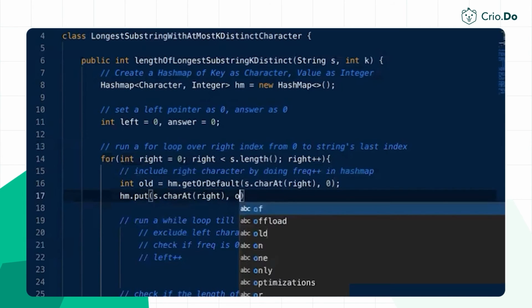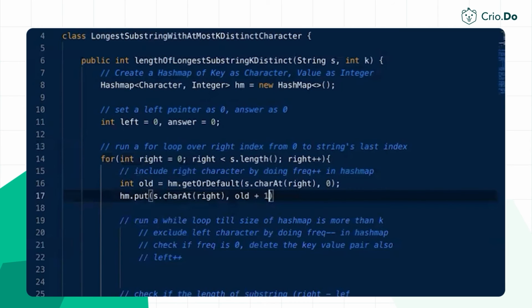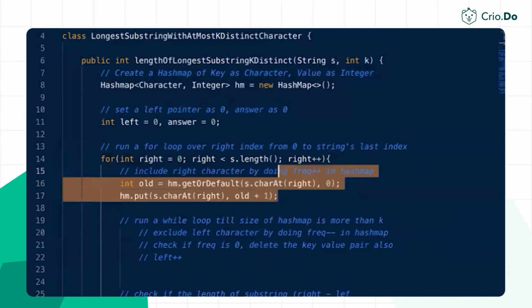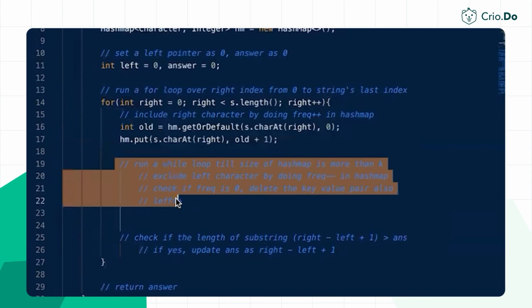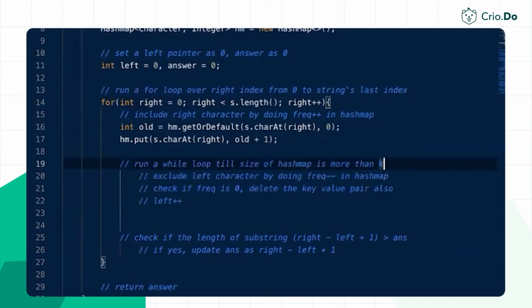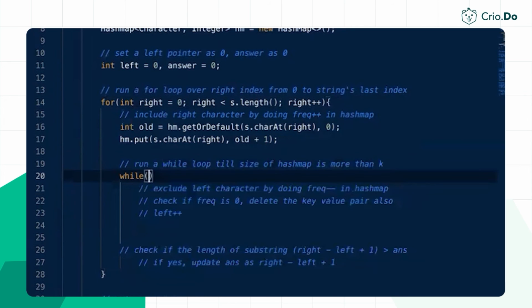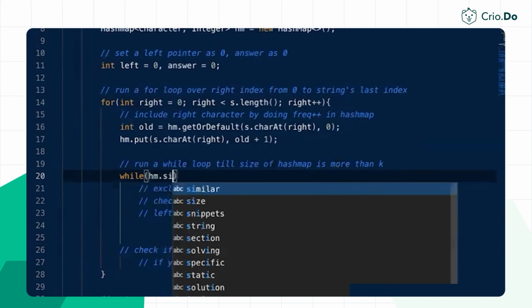Whatever the old value is, we have to do the frequency plus plus by making old plus 1 the new frequency. So these two lines will do the frequency of the character at right plus plus, that is, include it. But after including it, we also have to check whether we have included more than k different characters or not. So if the number of characters which are included is more than k, then we have to discard them. And how can we check the number of characters which are included? By getting the size of the hash map.